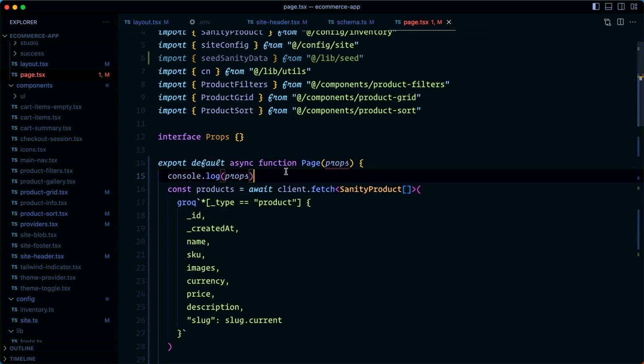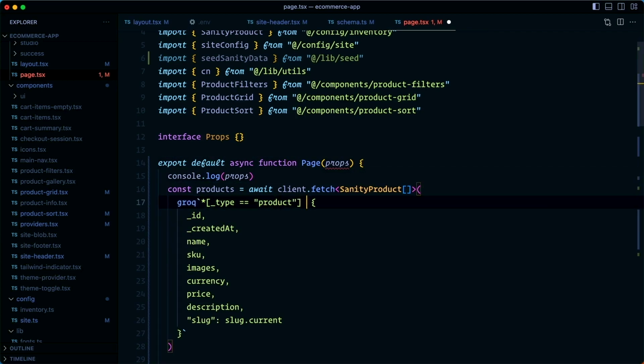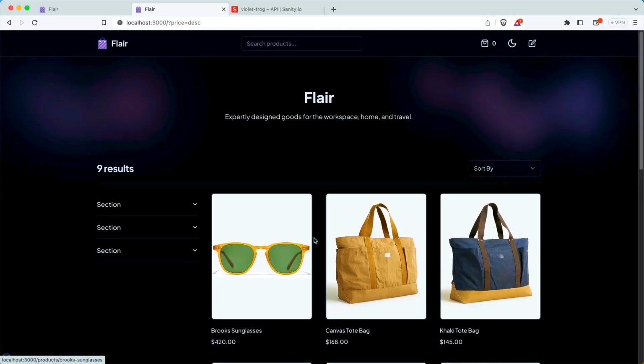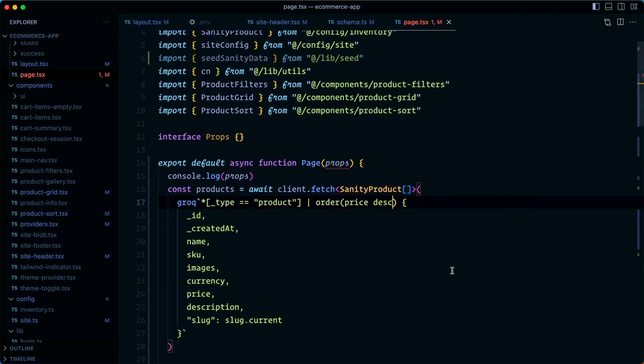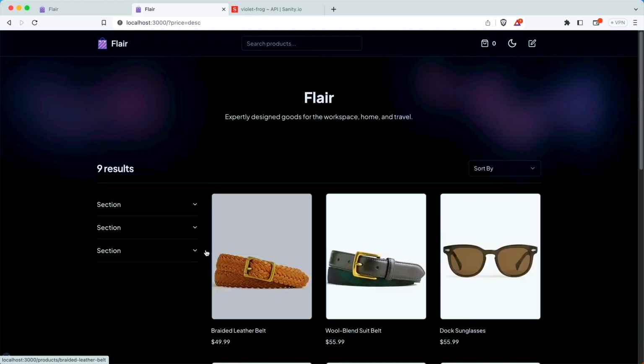So to piece this all together, using the GROQ query language, we can order our queries by first adding a vertical line, and then using the order operator, where between a set of curly braces we can specify on what field we want to order. We can say, for example, price, and we can specify whether we want it in ascending order, ASC, or in descending order. So if we were to write that, we see price in descending order from greatest to least. If we were to reverse that, our items are reversed.